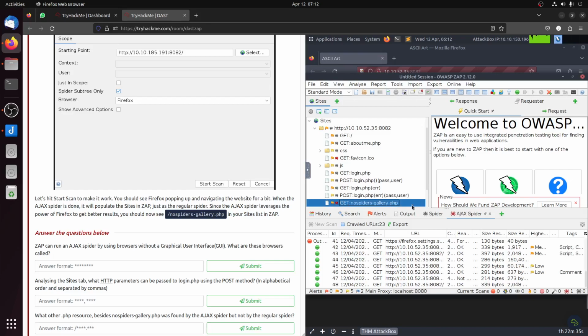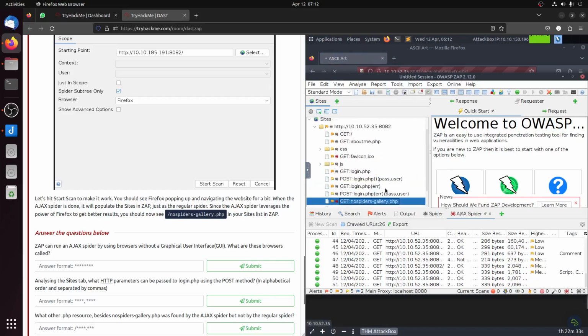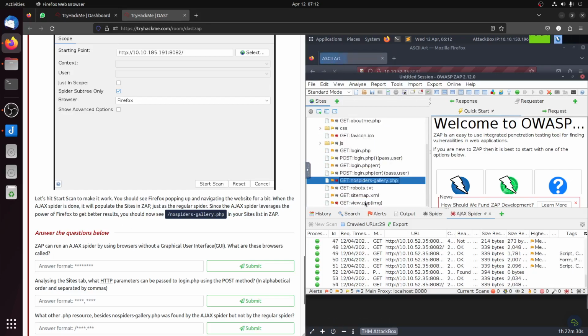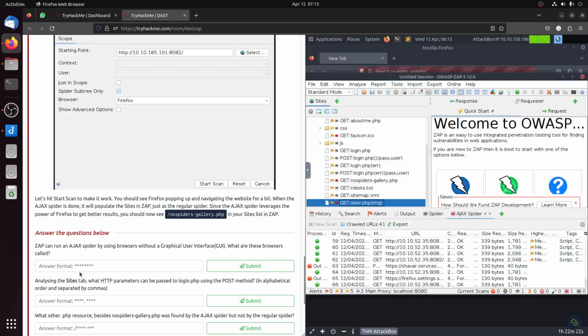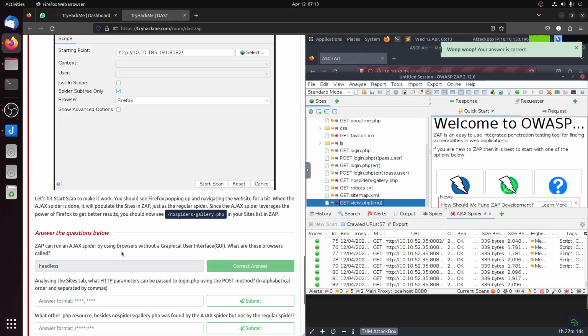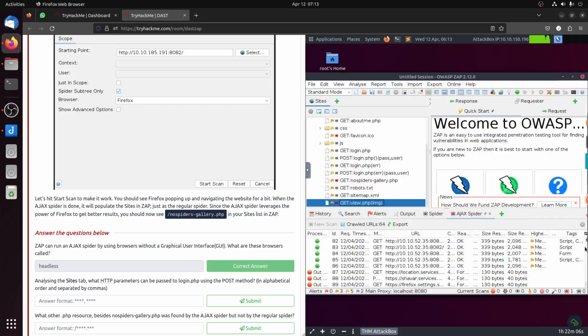Now it found the new page, and remember this one wasn't there before. Before we only found these ones, so now we have two. This one is called headless: when you don't use graphics, you can use headless. Then analyze the site parameters, the POST. You can see POST, this is the login. It's still running.